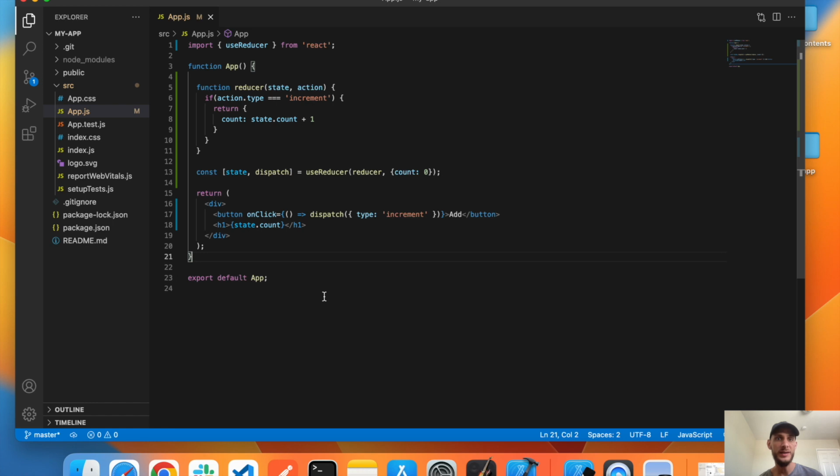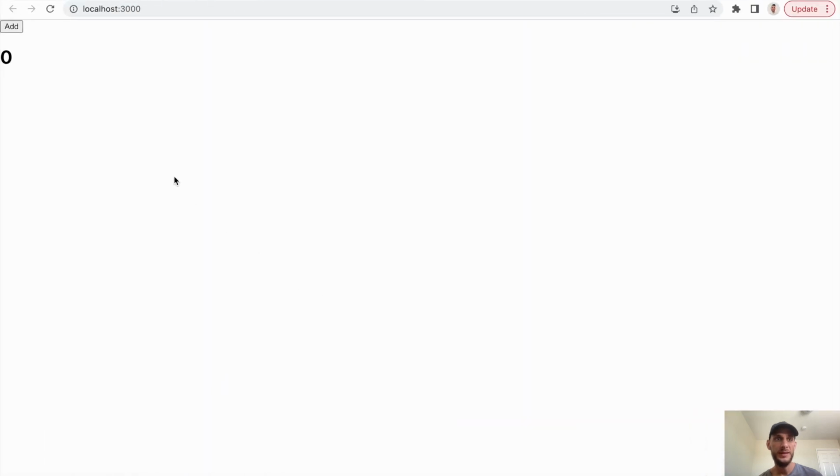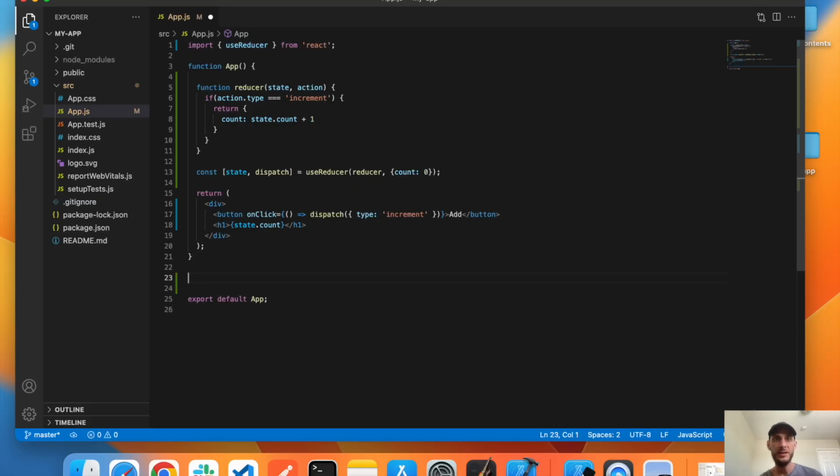So from here, we can save the value. We can head back to our browser. And as you can see, each time we click it, it increments the count just like it did last time. So that's a couple ways how we can manage local state. Now let's talk about how we manage global state.